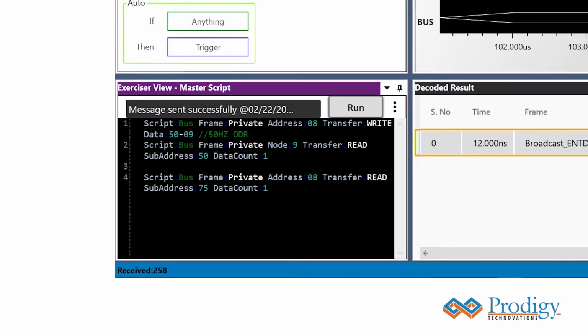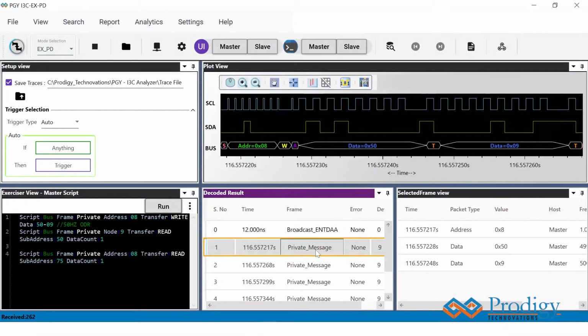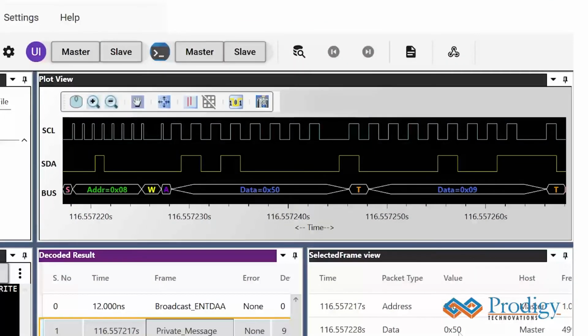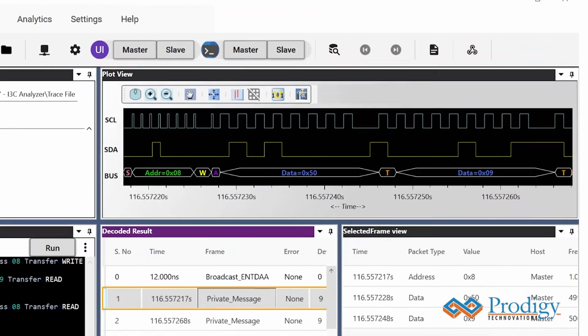Running the script, we can see the slave address 8 followed by the memory location 50 and the data is 9. This is followed by the write command to the sub-address 50 and the read command. As seen in the plot view, the master reads the data 9, which was written to the memory location 50.